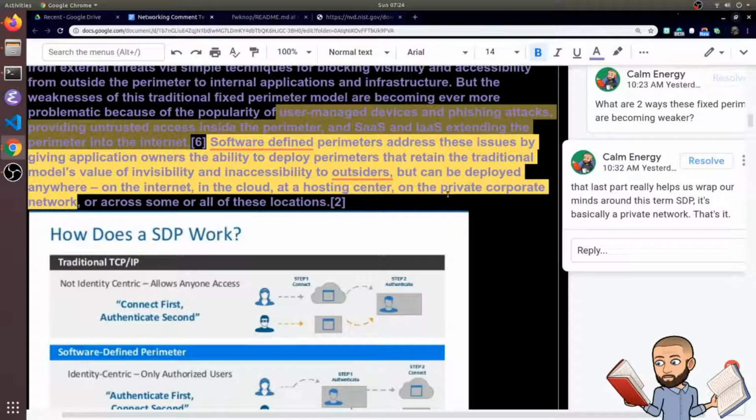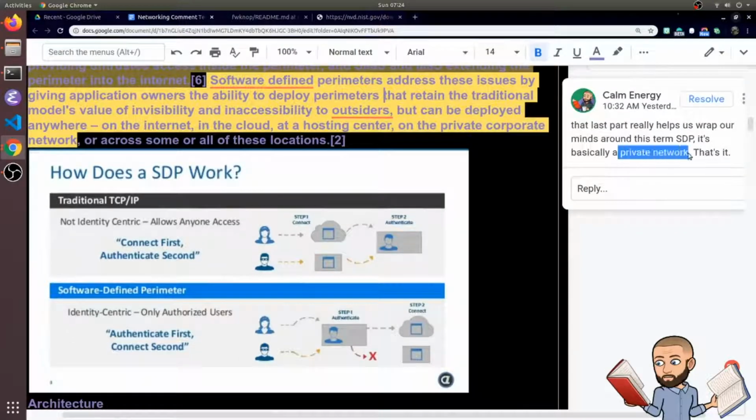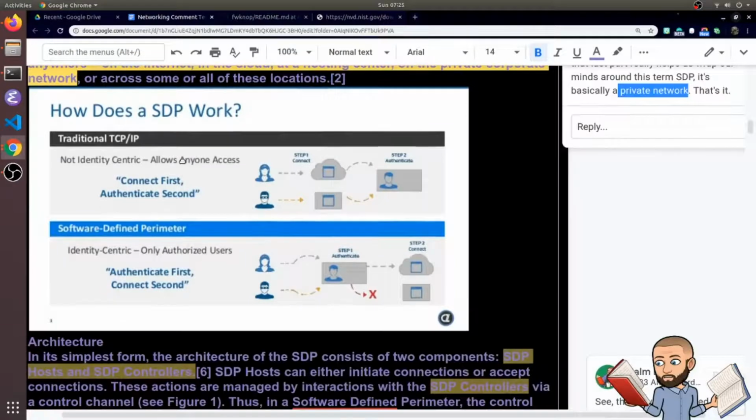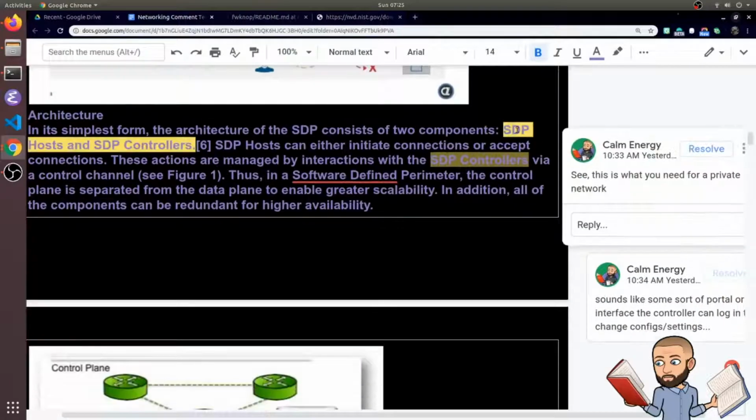And I don't know if I'm correct at all in this thinking, but after all this research, it really just sounds like an SDP is the establishment of a very well-secured private network, but it's still a private network. This picture does a great job of showing us the difference between maybe your traditional TCP/IP network and an SDP one. Here, you can connect and then you authenticate. In order to even get the opportunity to connect to somewhere in an SDP, you would first authenticate. And that's what's making me think this is just a well-secured private network. Maybe it's a big network, but still, using quotations, private.